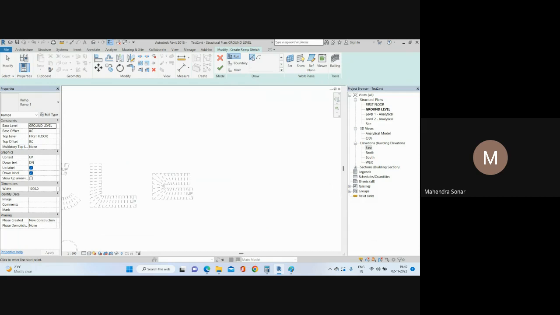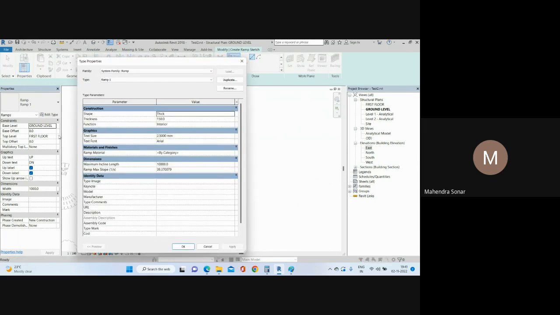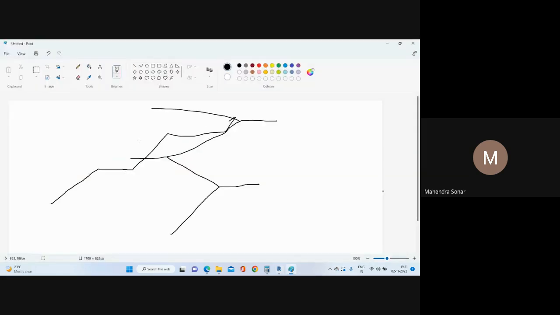Okay, so first I will use this line, right? So I will click here. You can see here the width is 1 meter, the ramp width is 1 meter. And if you go here and see the maximum incline length, I have set it to 10 meter. Okay, I will show you in a new session.